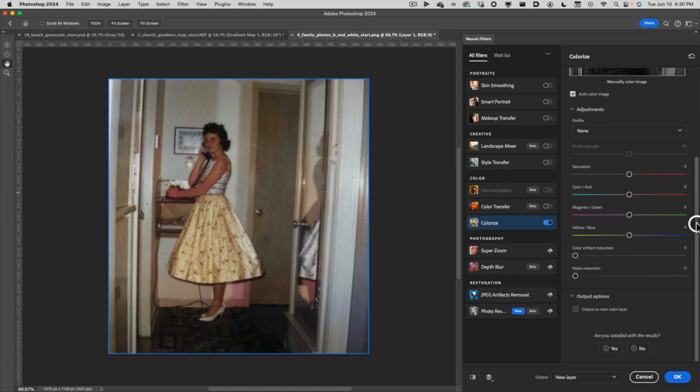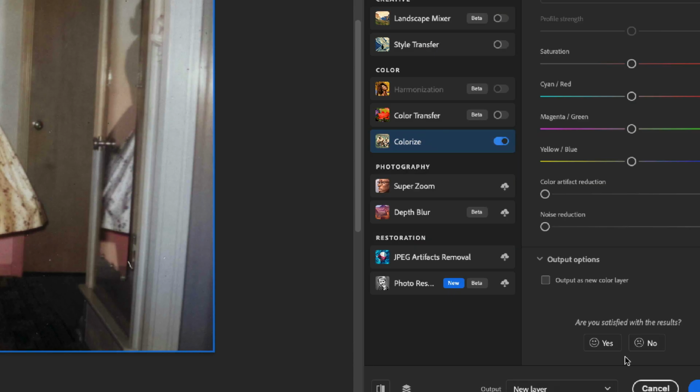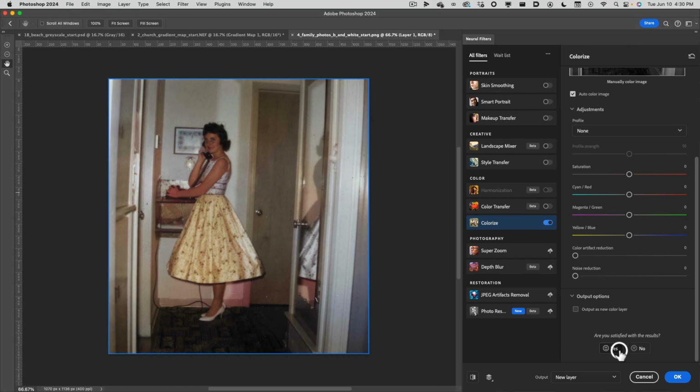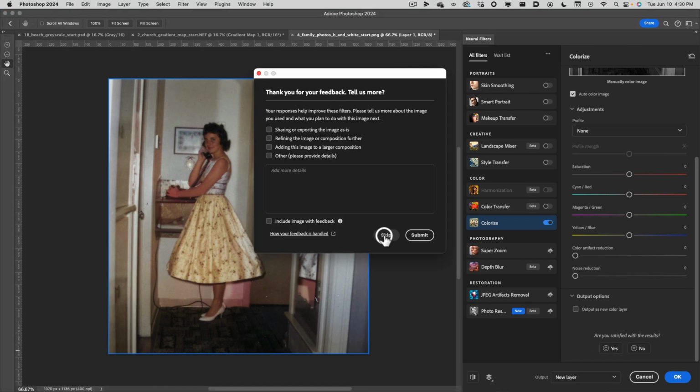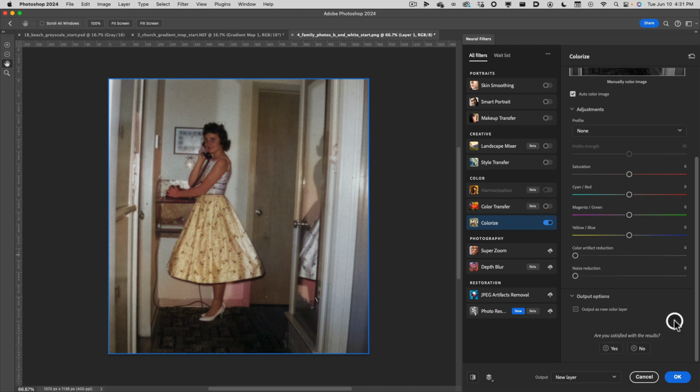You can make adjustments over here as well if you want to adjust saturation. You can do a few other things. I can also output this as a color layer, which is an adjustment layer that goes over the top of the black and white that you could edit. And then you're supposed to say, are you satisfied with the results? Yes or no? I'll say yes, sure. Oh no, I don't want to do that. They wanted my feedback. I'm not going to help train it, but it is pretty cool how that does that, right? So I'm going to click OK.